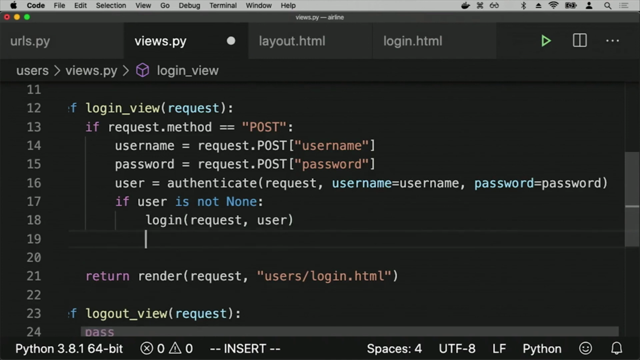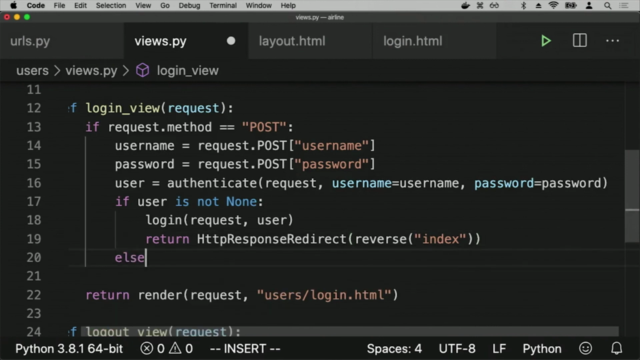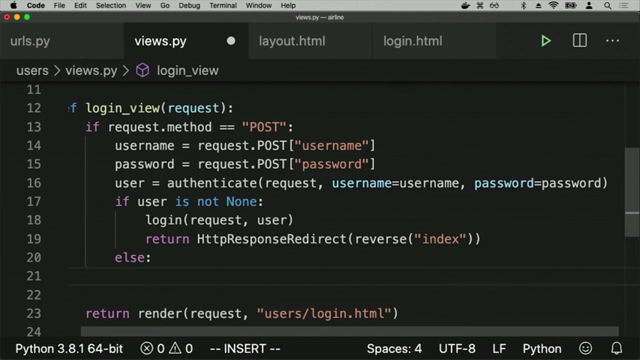And now I can go ahead and redirect them, HTTP response redirect the user back to the index route, back to the original route that the user started out as. And so that's if the user is not none, if the authentication was successful. But otherwise, if the authentication failed, what should I do?